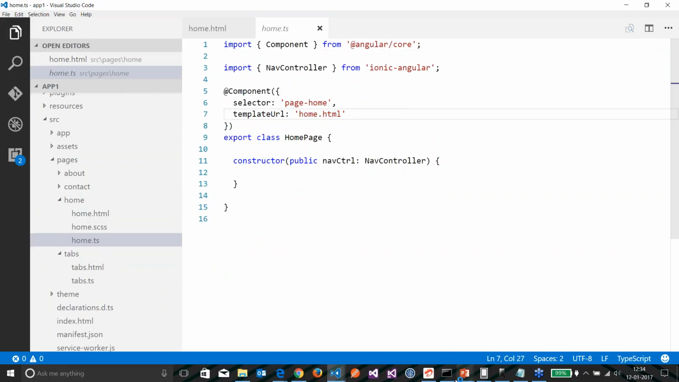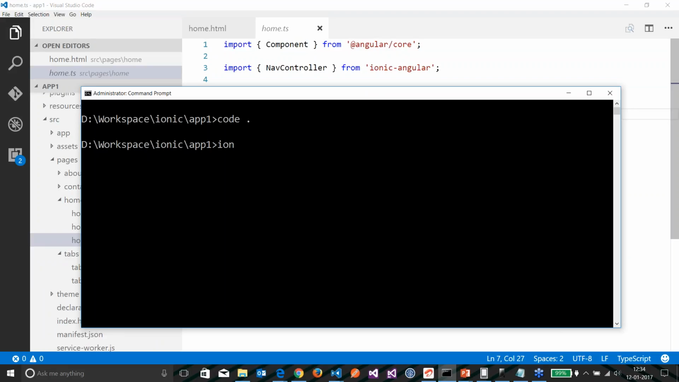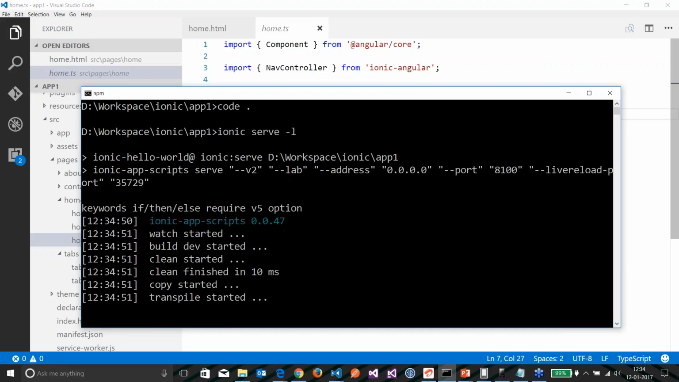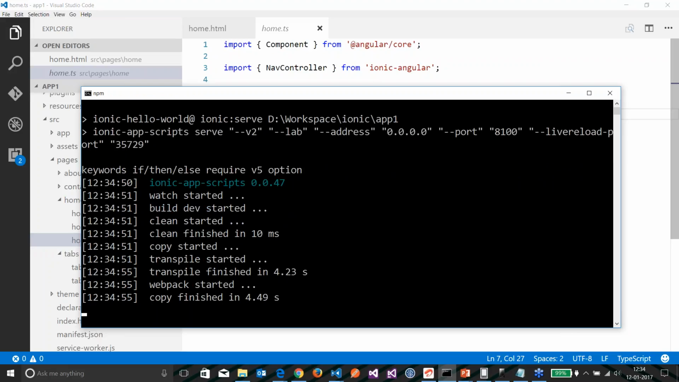If I want to run this, all I need to do is say ionic serve, and probably I can do an L. So now what this does is it's going to kick off its own simulation environment. It runs a dev server, and then it will simulate it on the dev server. As you can see here, it is now doing a couple of things. The language that you see in the background is actually TypeScript, because Angular 2 is dependent on TypeScript.